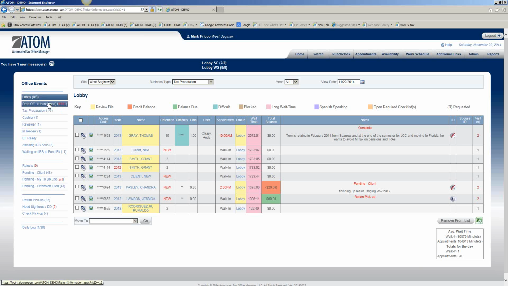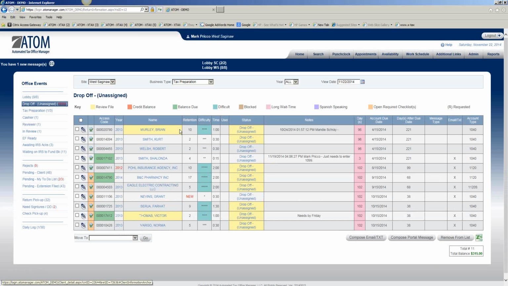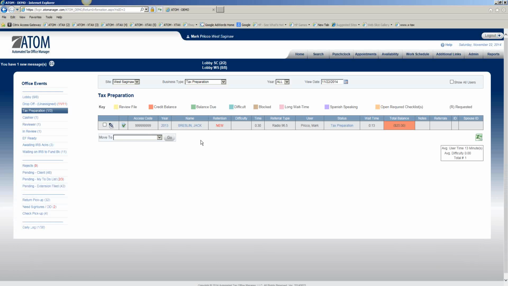So what you want to do is probably click on each one and just see what kind of column headings are displaying, say, for example, drop-off, tax preparation. For the most part, they're all going to have the access code, which is typically the social. They're all going to have a year, a name, and a note field. And that's what you normally would need when you're setting up your workflow.